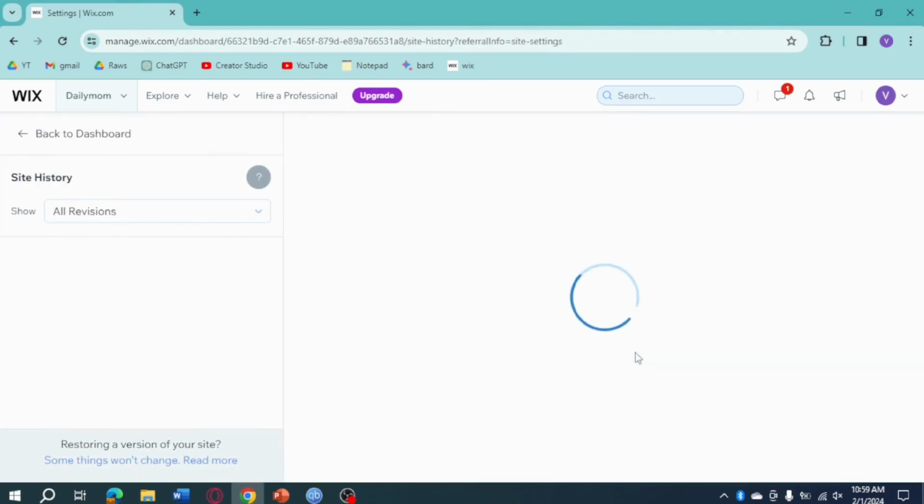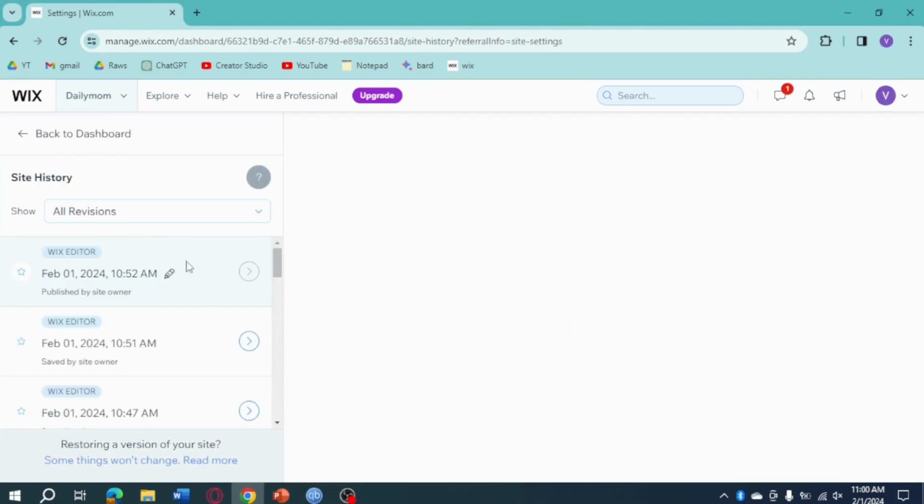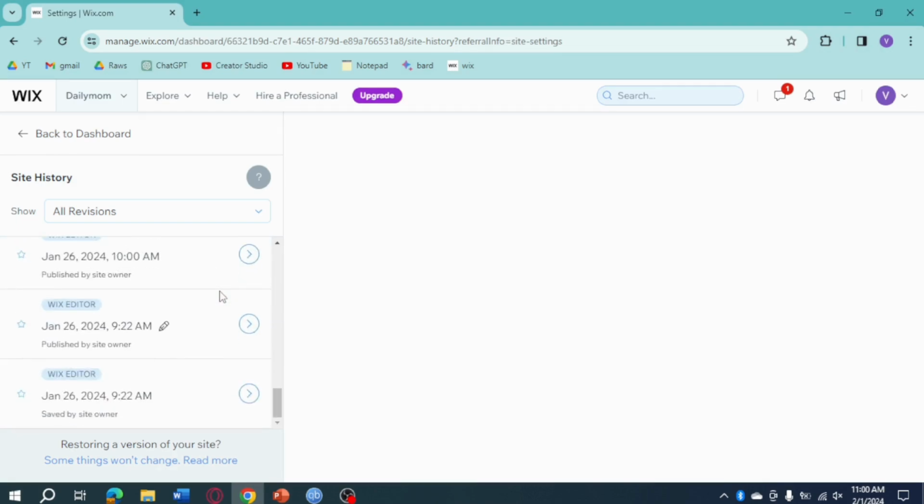Once you have done that, you will be able to see here the site history. So just scroll all the way down until you can see the last option. Just click on this arrow button right here in order to view the actual reset or factory reset default site of yours. And then once you have clicked on that, you should be able to see this restore button right here.